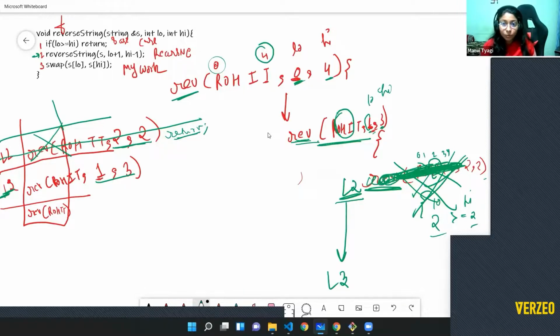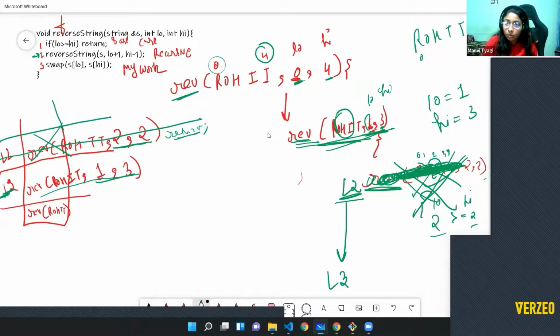It's not 0 and 4. We are in the Rohit 1-3 call, right? We are executing the Rohit 1-3 call. For the Rohit 1-3 call, low is 1 and high is 3, right? And let's say in the original string Rohit, indices 0, 1, 2, 3, 4. What is on the first index and what is on the third index? This is swapped. So I and O swap.